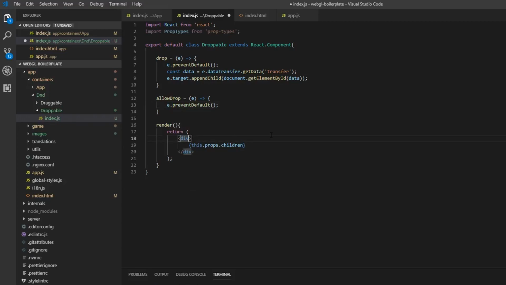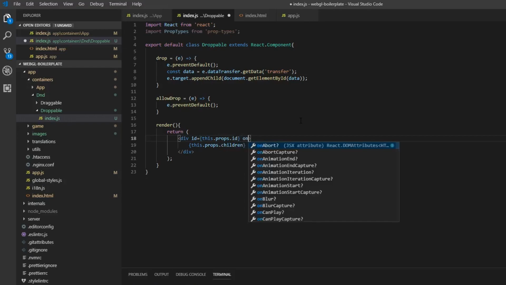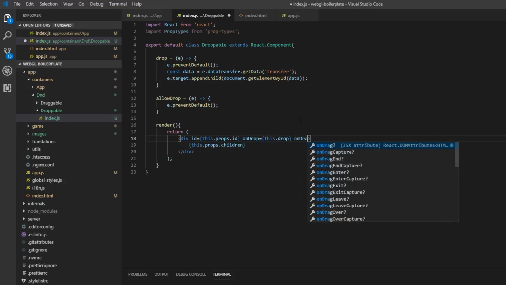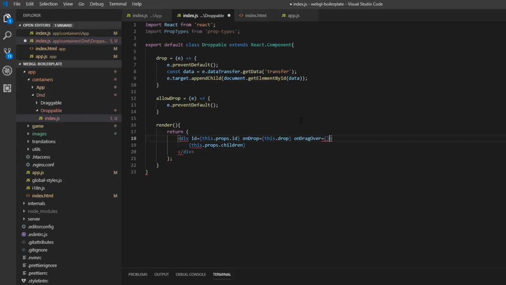And now in the div here, we're going to add some properties. The first one is the ID, which we're going to extract from the props of this component. So this.props.id. The next thing we need is an onDrop attribute, and this is going to call this.drop. We also need an onDragOver attribute, and this will be calling this.allowDrop. And just for the hell of it, we're going to create a style prop here as well, and we're going to be able to pass in styles to this component.